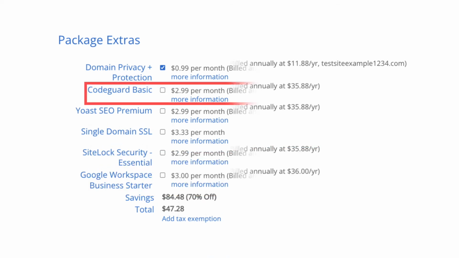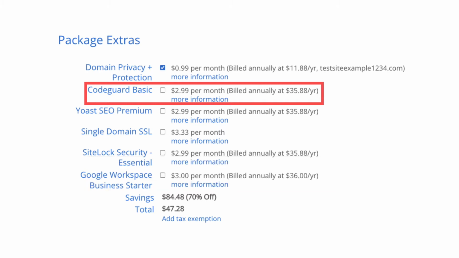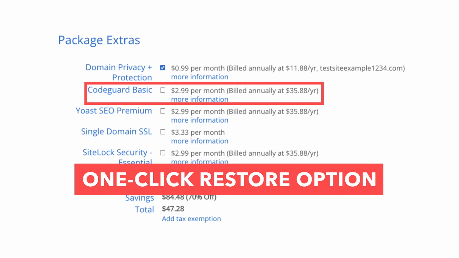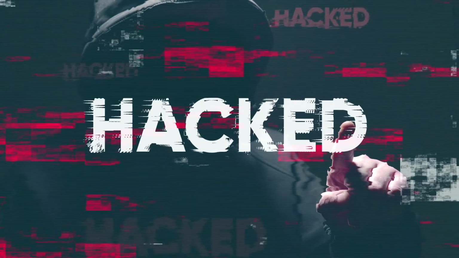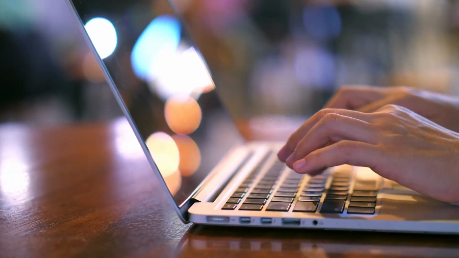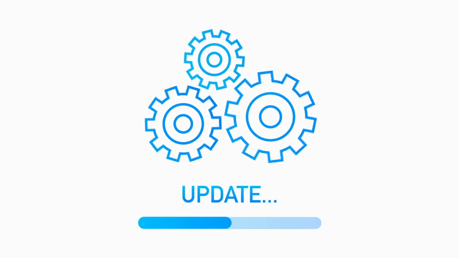Next is CodeGuard Basic. This will back up your site daily, and you can restore your site to a previous backup with a click of a button with their one-click restore. An example of where this package extra can be good is if your site gets hacked into, or you mess something up while creating it or editing it, you can restore it to the version right before whatever happened took place, and everything will be back to normal.